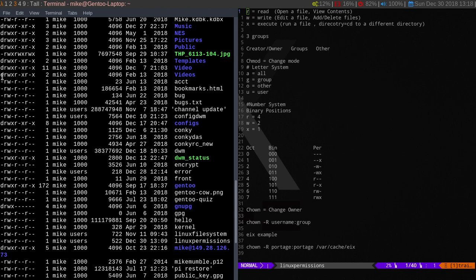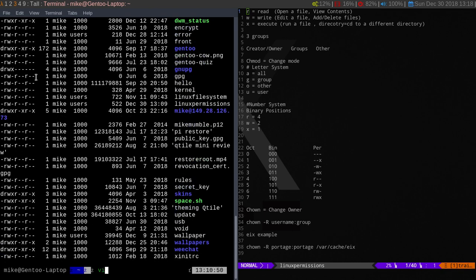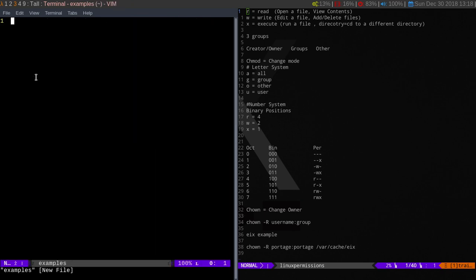The D stands for directory. As you can see, the videos directory has an X, which means I can add stuff, or I can cd out of the videos folder. If I didn't have that, then I could get in, but I couldn't get out. But we're going to make an example text file here, and we'll just say whatever.